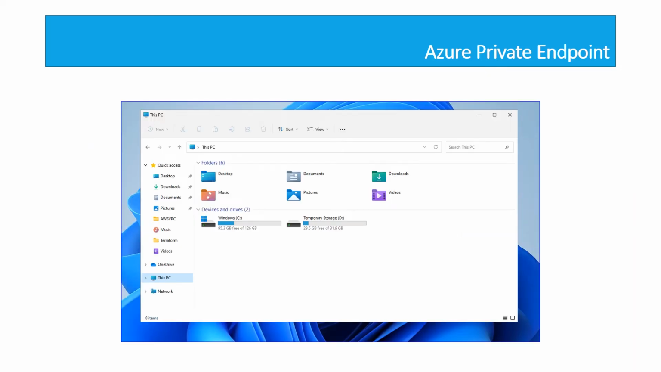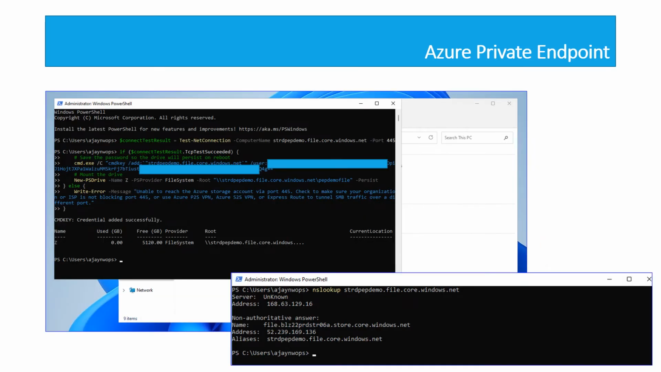You can see on my Windows VM, I had two drives. One is a temporary storage and another is the C drive. You can go to PowerShell and from there run the script which was reflecting on the Azure console. So I did it, and it is telling me the credentials were added successfully.